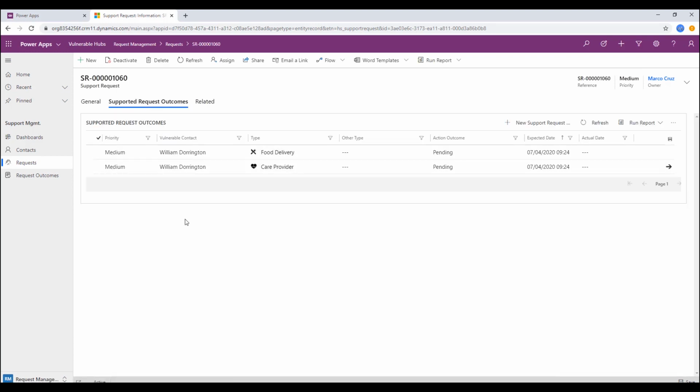Now, this all depends on how your council or vulnerability hub representative hub is set up. It might be a case that that's it. They take down the request, the outcomes are generated and it gets passed on to another team. Or it may be a case that one person does everything. So now I can see a food delivery outcome has been generated and a care provider.